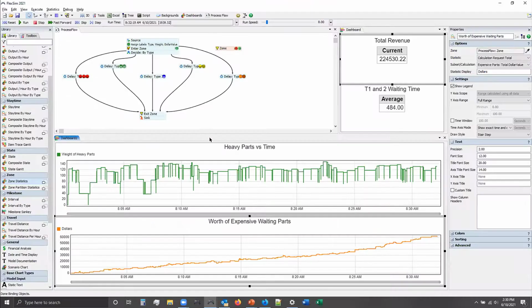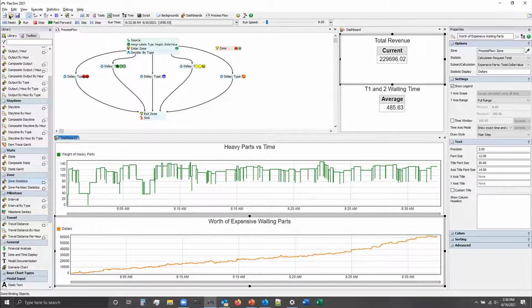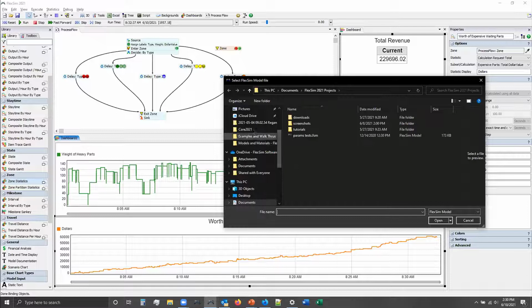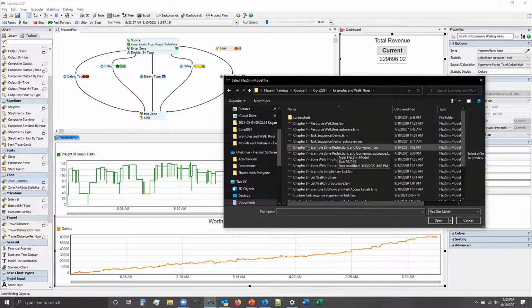And the thing that I like about this model is that it represents a real problem that I helped a customer solve a few years ago. I liked it so much, I put it into the training as an example. So we're going to open up this example zone restrictions and conveyors model.